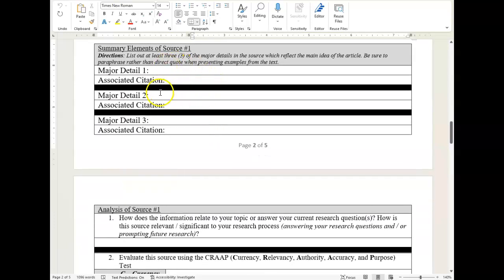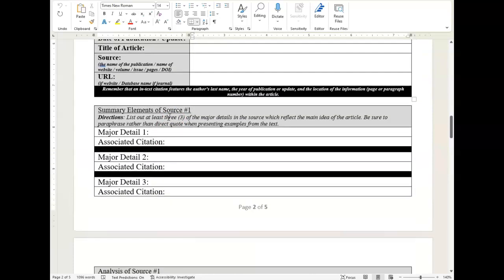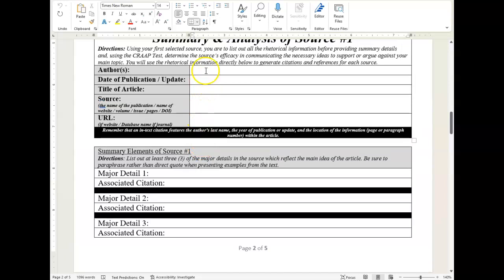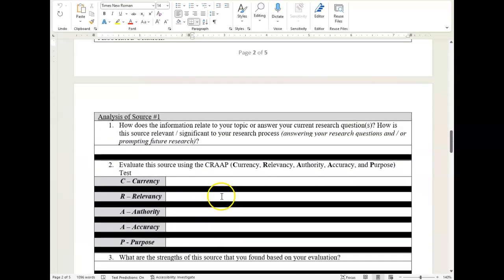What are 3 of the main points that you have in here? Now, the associated citation is going to be very easy. It's going to be the author, last name. It's going to be the year of the date, so 2023, and then it's going to be whatever paragraph you took it from. That's going to be easy. The first 2 parts are going to be the exact same for all 3 of these. The third part is going to change.